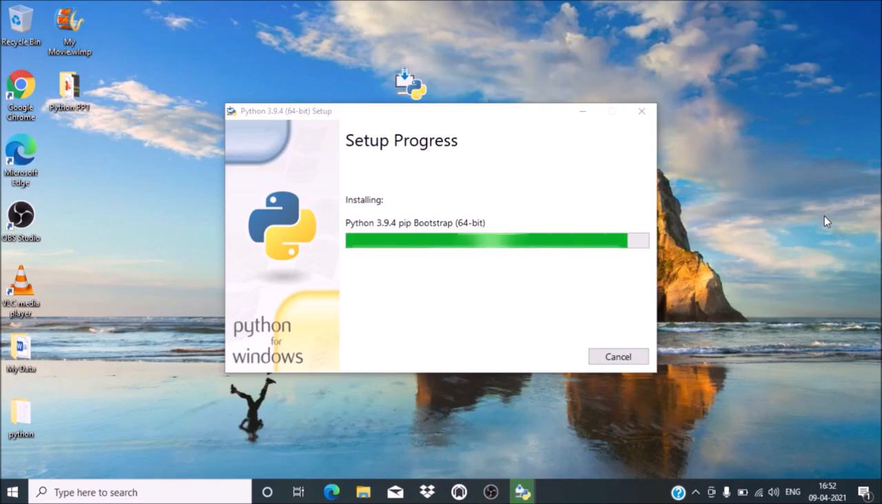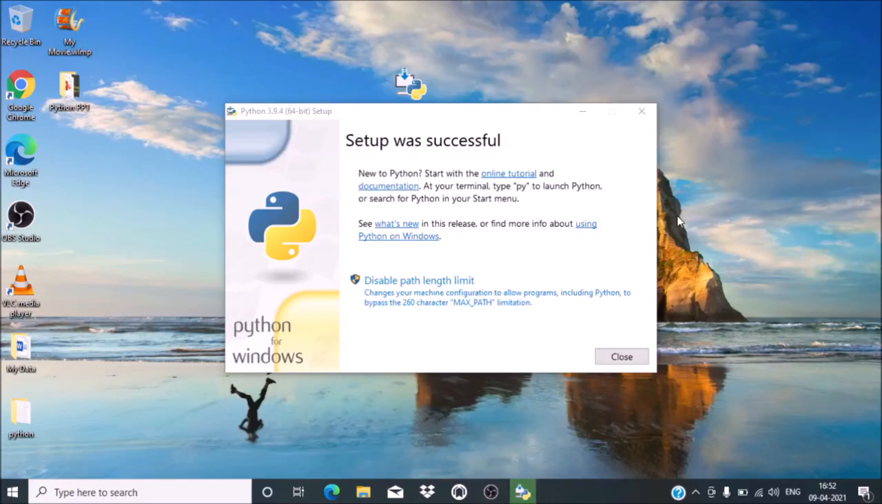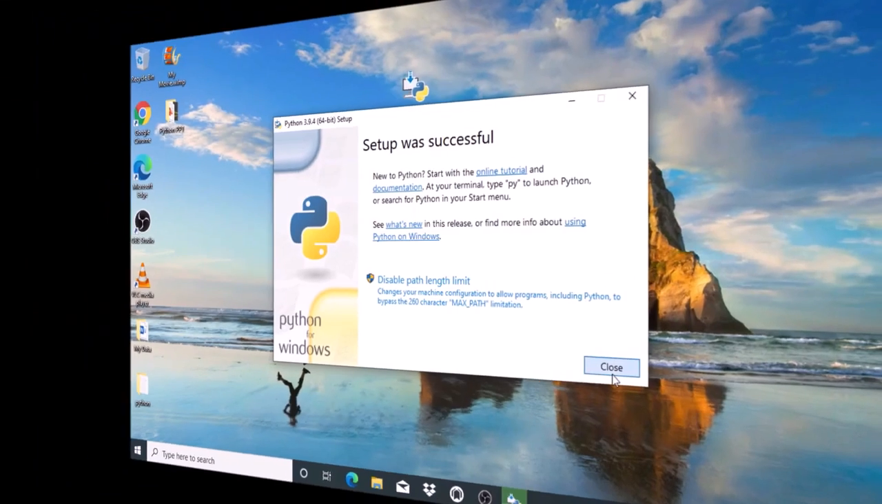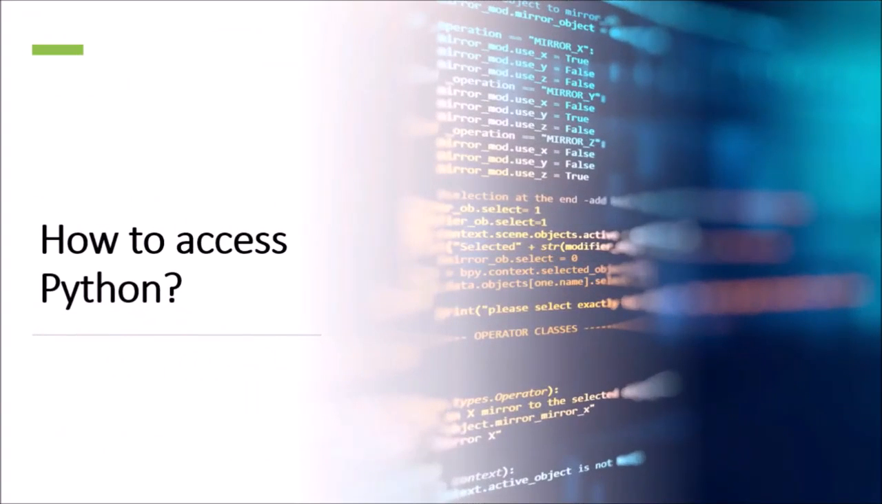So it is at the completion. Now the setup was successful. You can close it, and now you can use the basic Python.